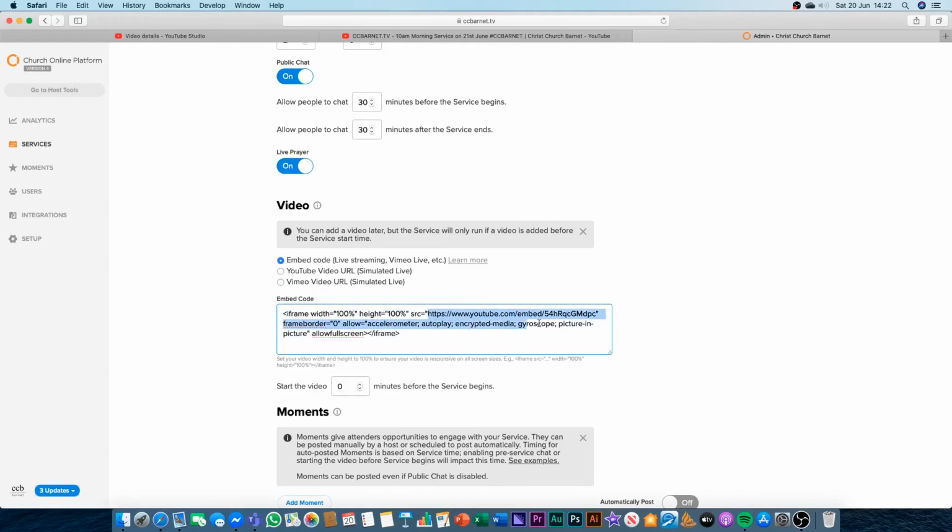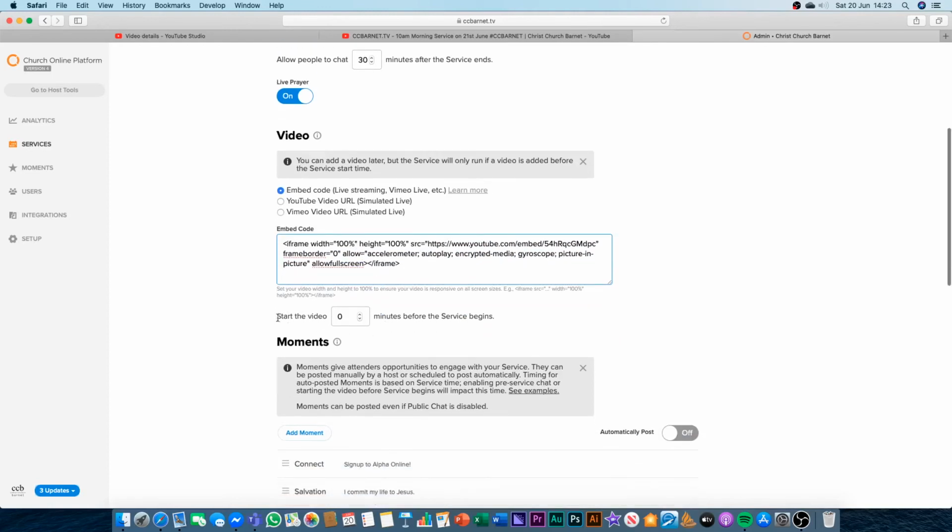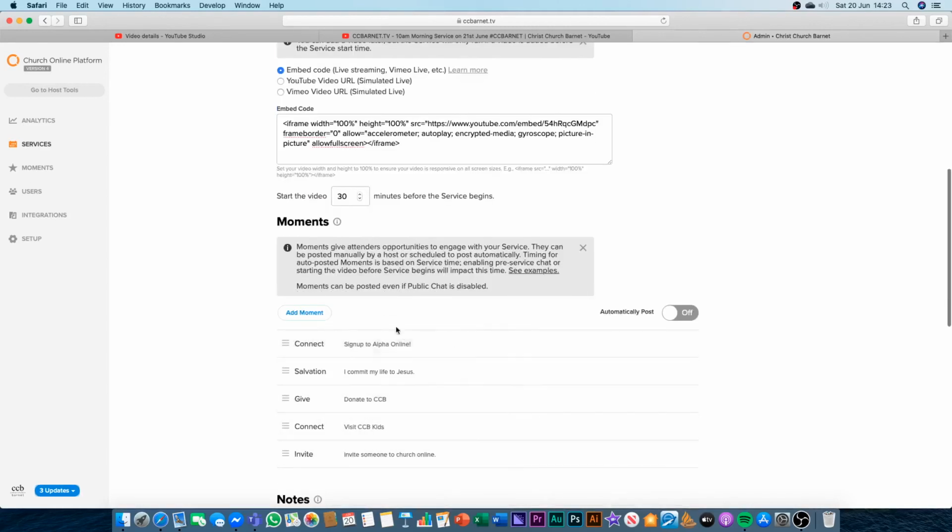As you can see, this is basically the embed URL, and then this is the width and the height. Both are at 100%, so it will automatically resize to any frame size. This is pretty much it. And then as we did with the chat, we can start the video 30 minutes before the service starts. So you can jump in there right at the beginning at 9:30, say, and check that everything's loaded up fine. It should be showing the video, and then you can be on there and make sure everything's fixed before anyone else comes on.